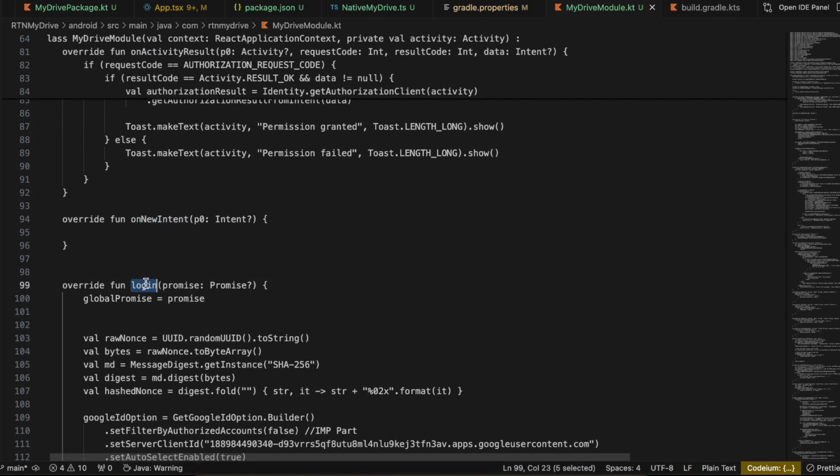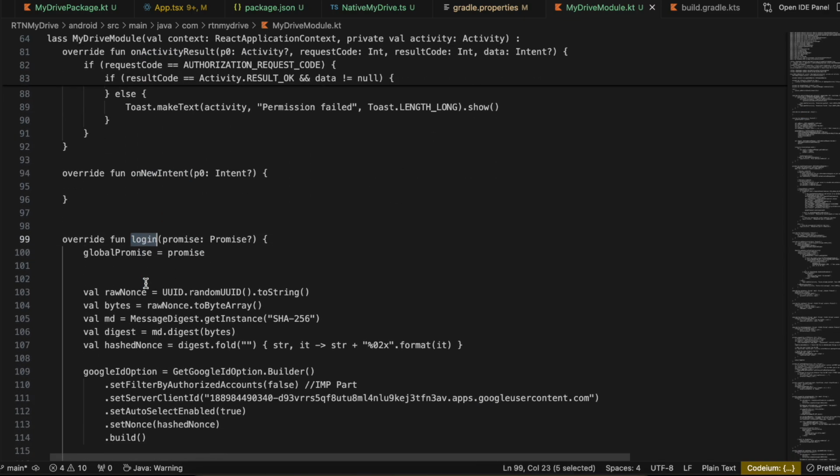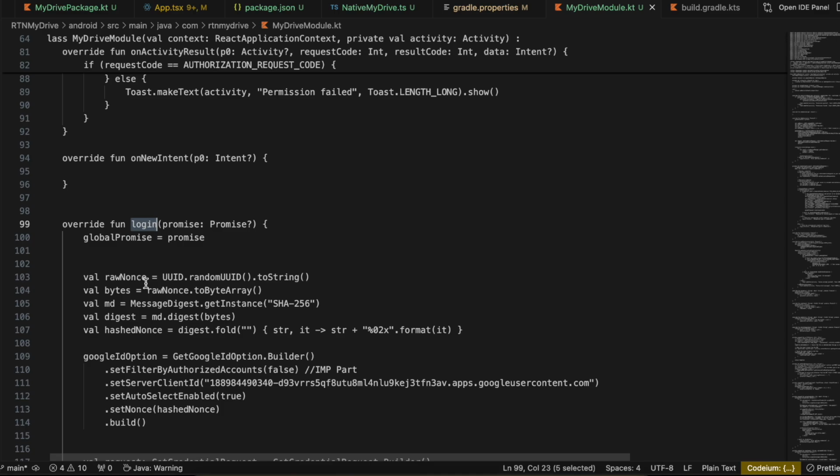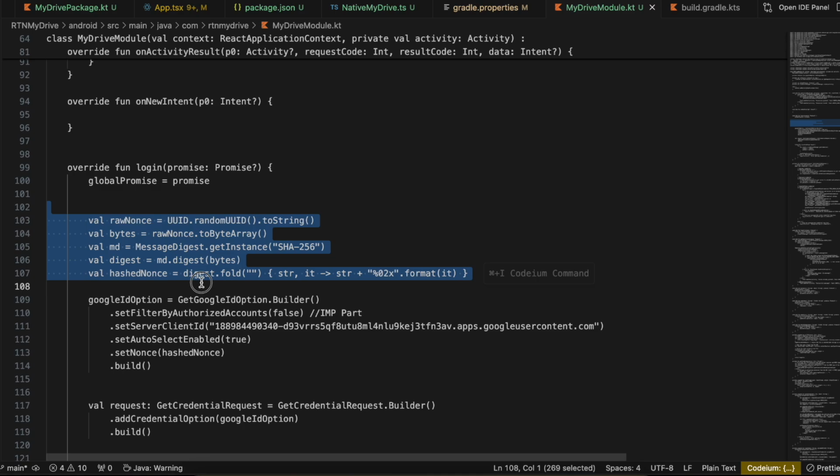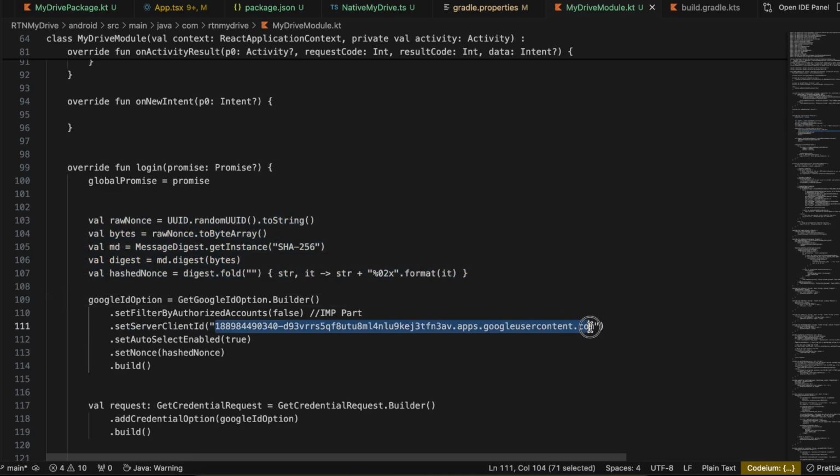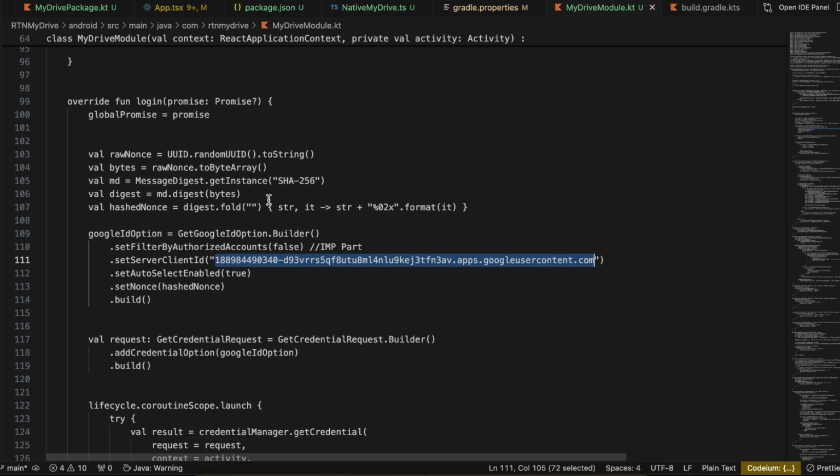Then here, once the login method is called, I have already made a video about Credential Manager Google sign-in, so I won't go into details. This is how you do Google sign-in. The important thing is the server client ID which we copied from Google Cloud Console. Here you should use your own client ID. Don't copy mine, it won't work for you. So make sure you replace this. Rest everything remains the same.